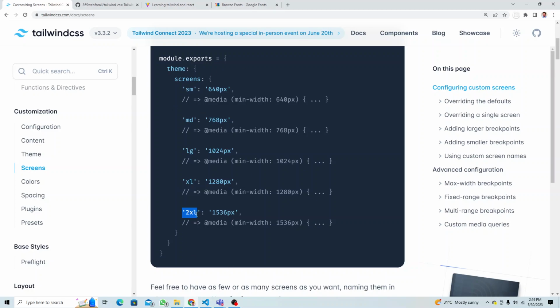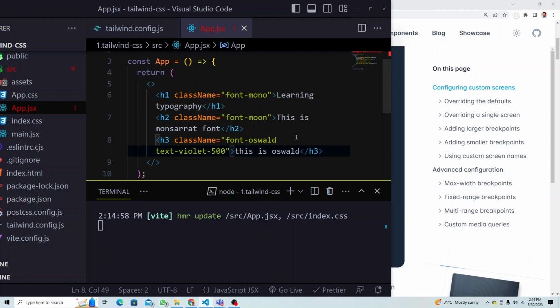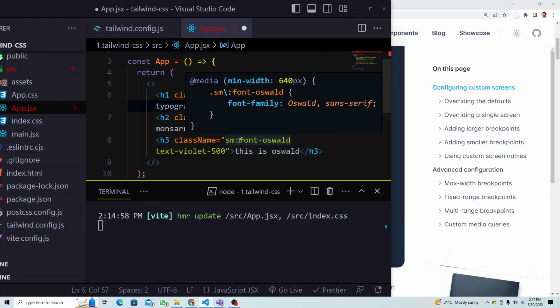So up to 2XL you have right now, right? The screen size. So how are we going to use it? I will quickly show you now. Just give me a second. Just imagine this text, okay? There is font Oswald, but I want to apply this above the small size only, above small, right? So what I will do, I'll just put small here, same like applying media query, right? That's it. So now Oswald will be applied above the small size, like 640 pixels, right?